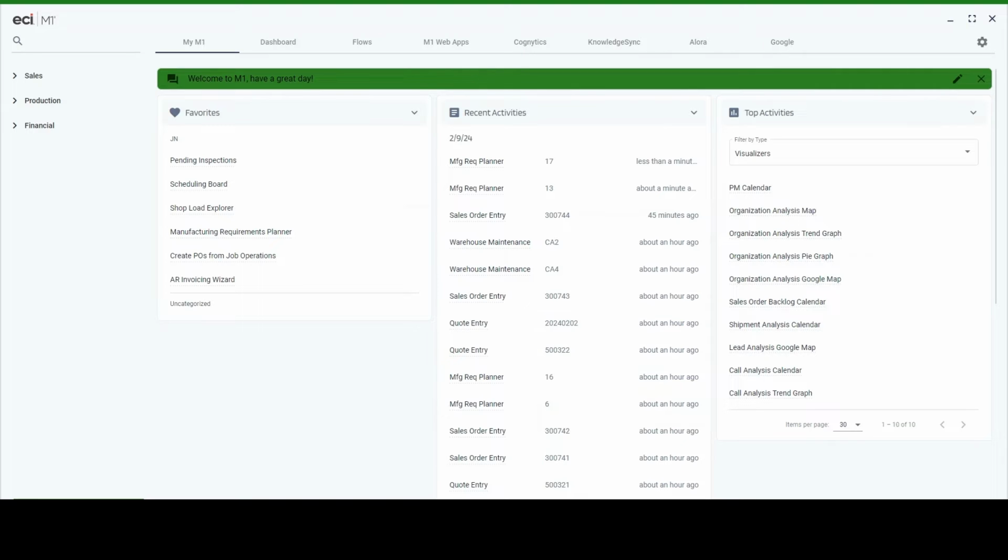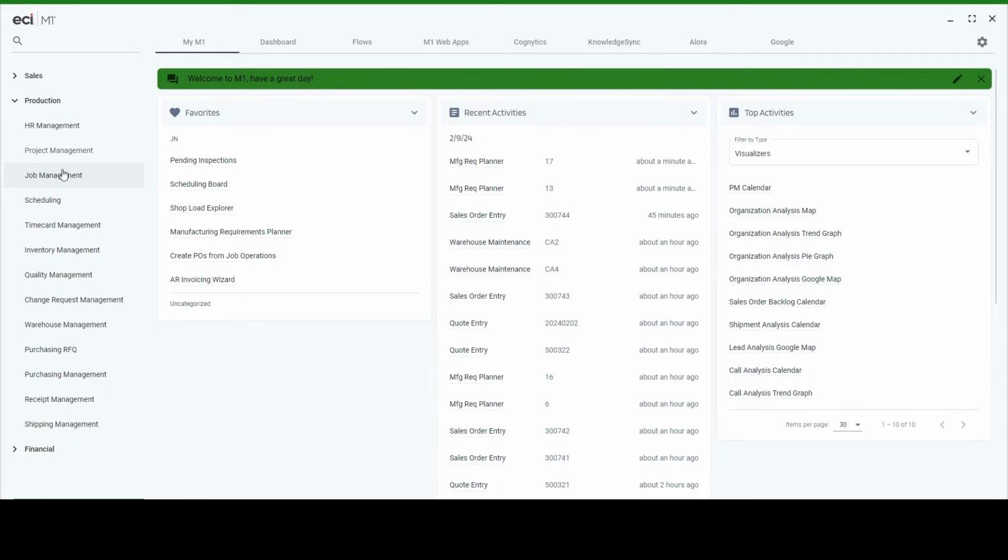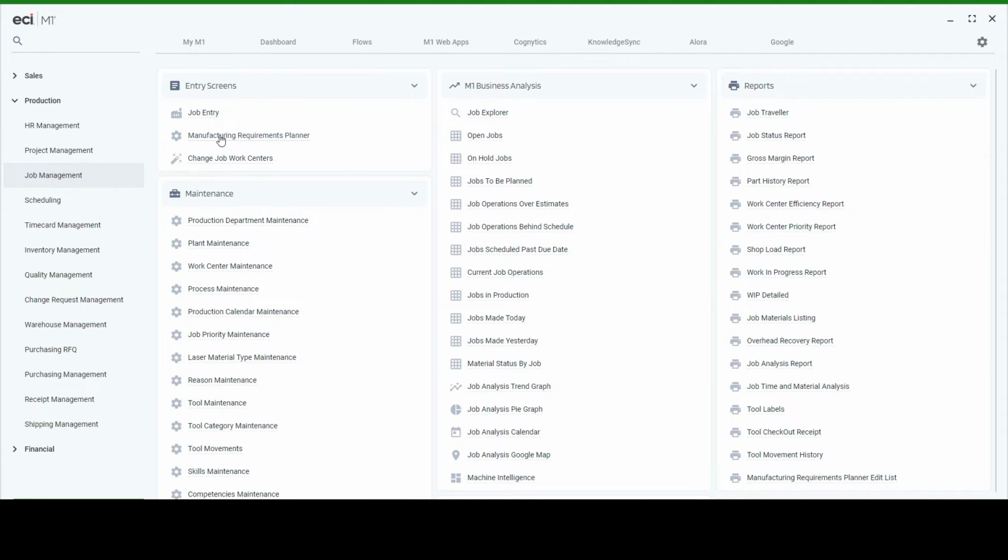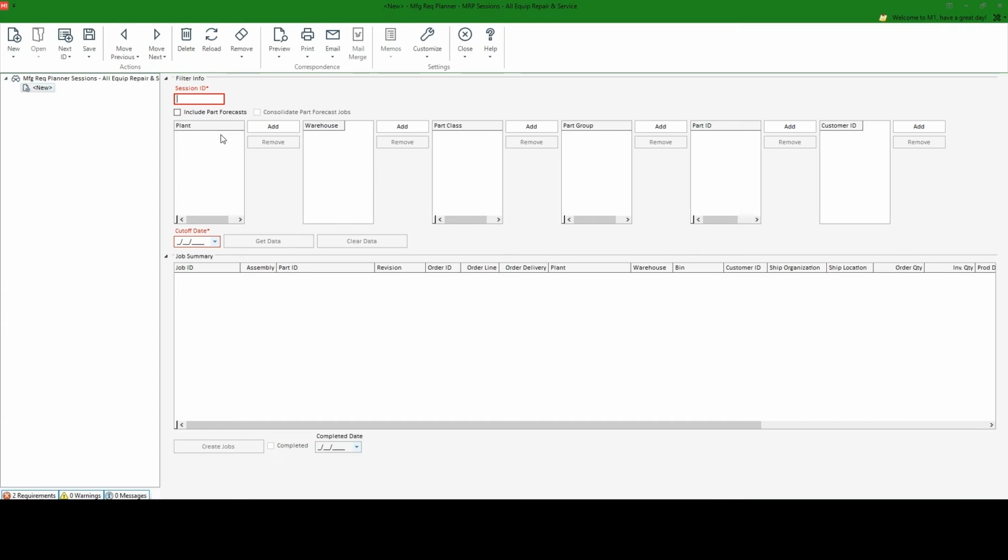So first of all, let's go ahead and navigate to the manufacturing requirements planner by opening up production, clicking on the job management, and then clicking on manufacturing requirements planner. From here, we need a new session ID, so we'll go ahead and click on that new next ID up in the ribbon.